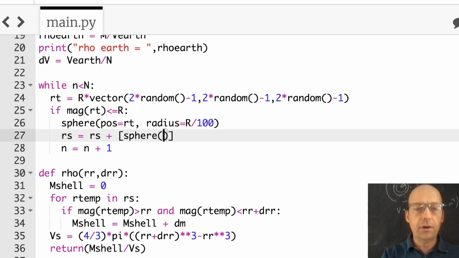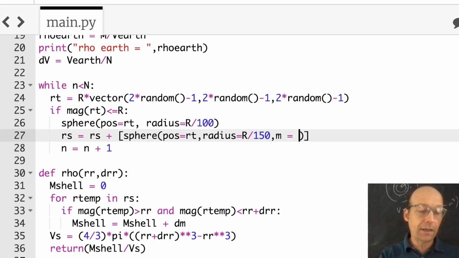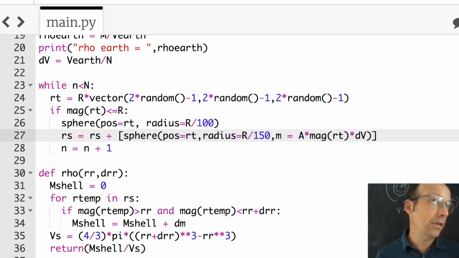So it's going to be sphere position equals RT, radius equals, let's make it a little bit smaller, R divided by 150. And then I'm going to give it the property mass. So the mass of that is going to be the volume times the density. The density is A times mag RT, right? That's AR. That is my density. And now I just need to multiply that by a dV. So then that gives me the mass of that piece.